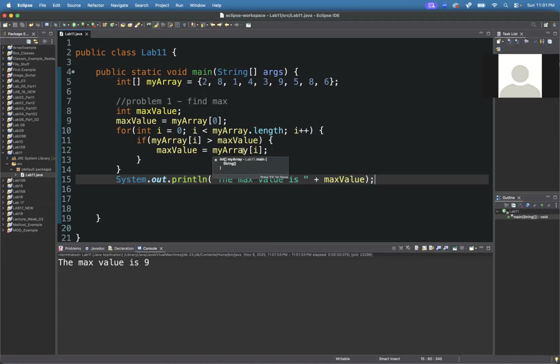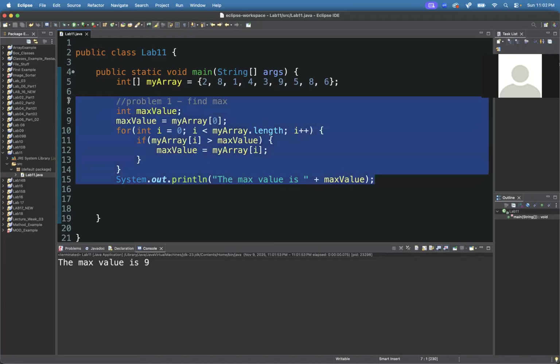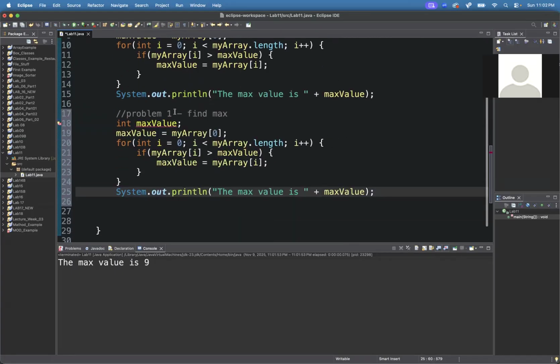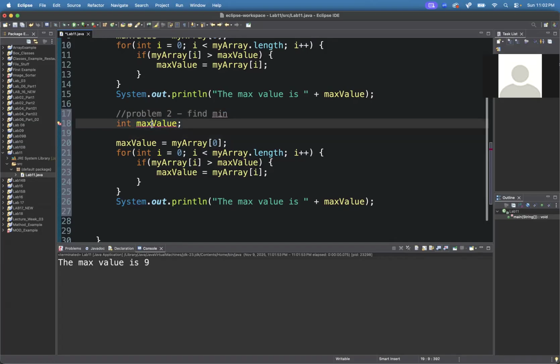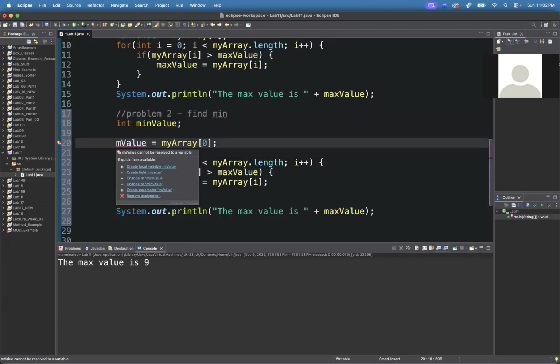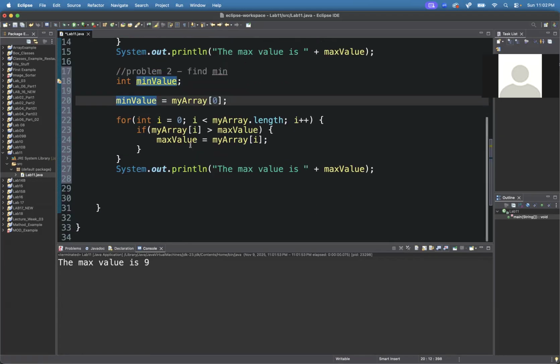Cool. Now, the next problem is exactly the same thing, except we should be finding a minimum, I believe. So what's the difference? Well, first of all, we should rename our variable, right? It shouldn't be max value, it should be min value. After we rename the variable, we still want to store the first element of the array as the minimum. We still want to loop through every element of our array.